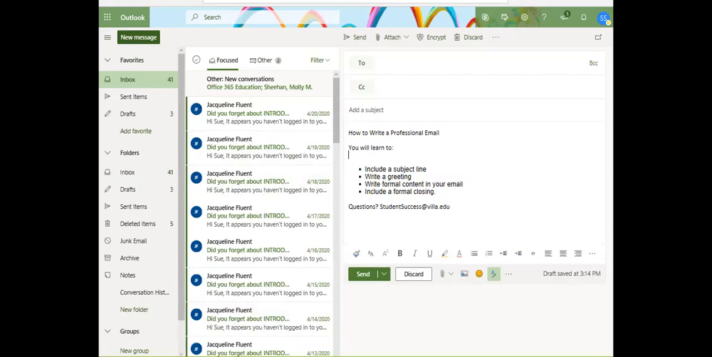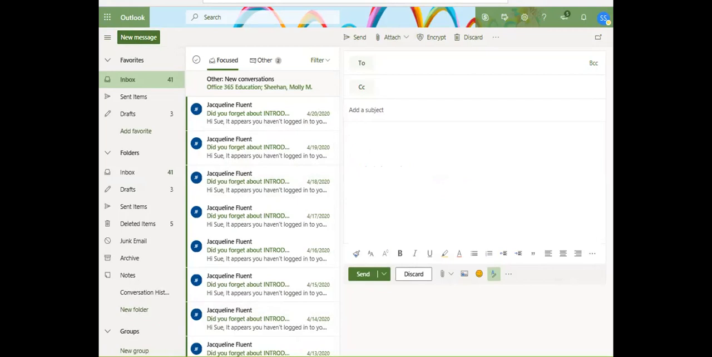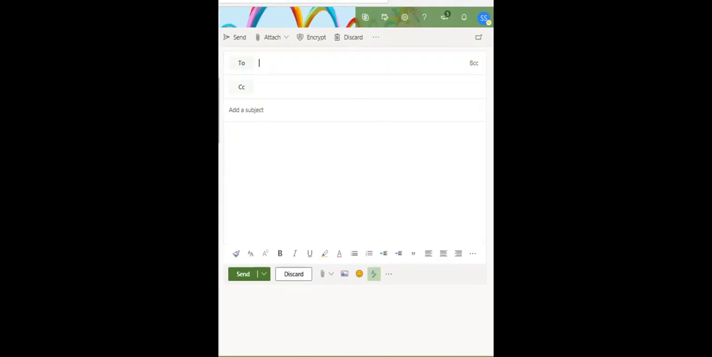To start, click on New Message in the upper left-hand corner of your screen. This will open up a new message. You will notice that all the fields are blank to begin with.